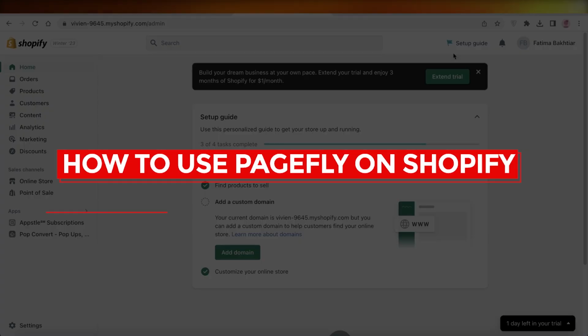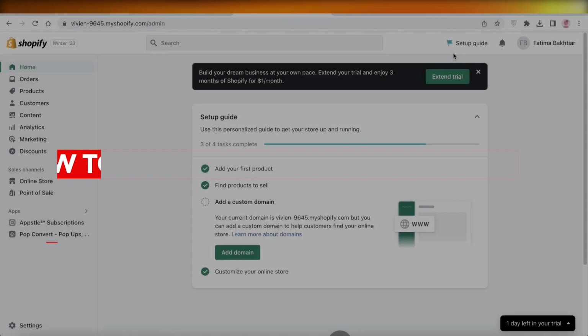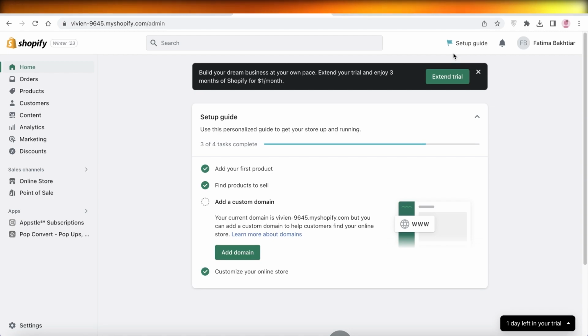How to use Pagefly on Shopify. Hey guys, welcome back to the YouTube channel. Today we will be taking a look at how you can get started with Pagefly on Shopify. So let's get into it.